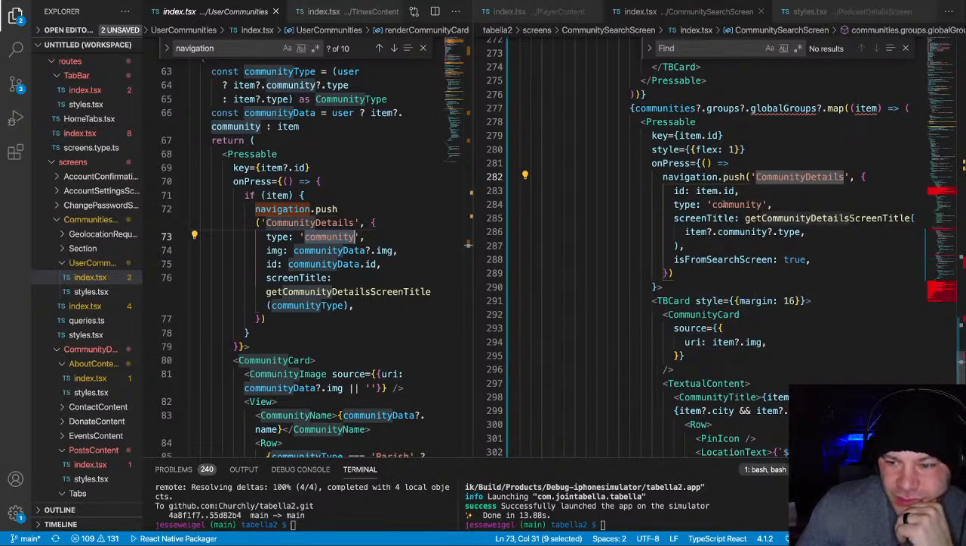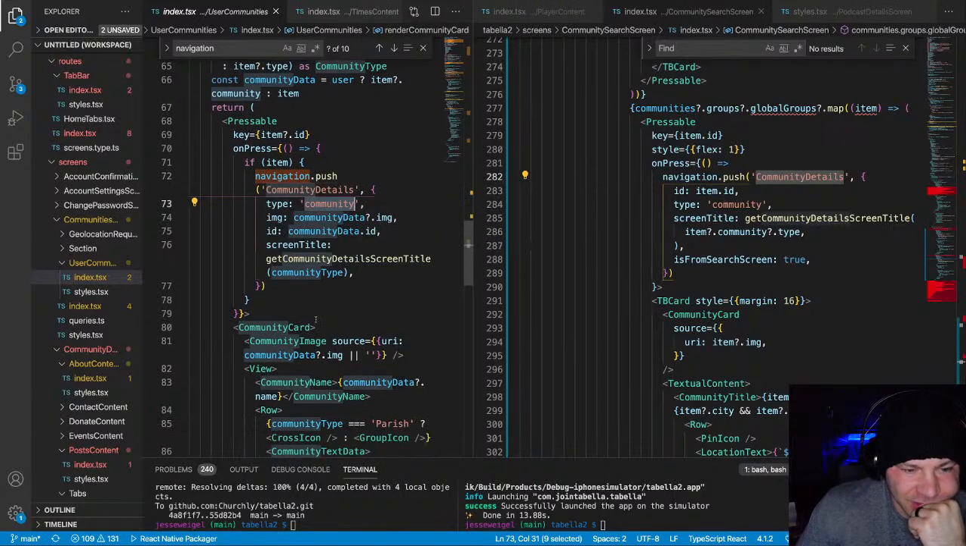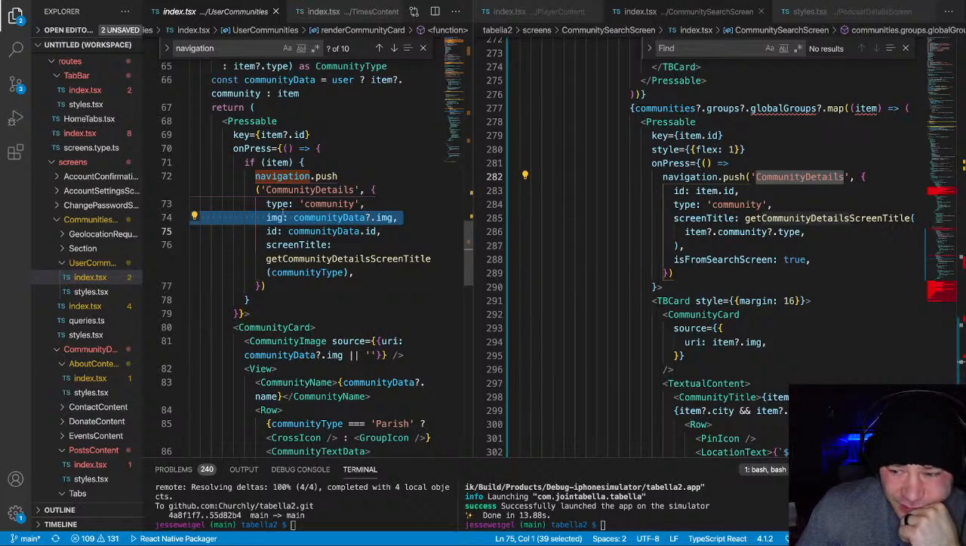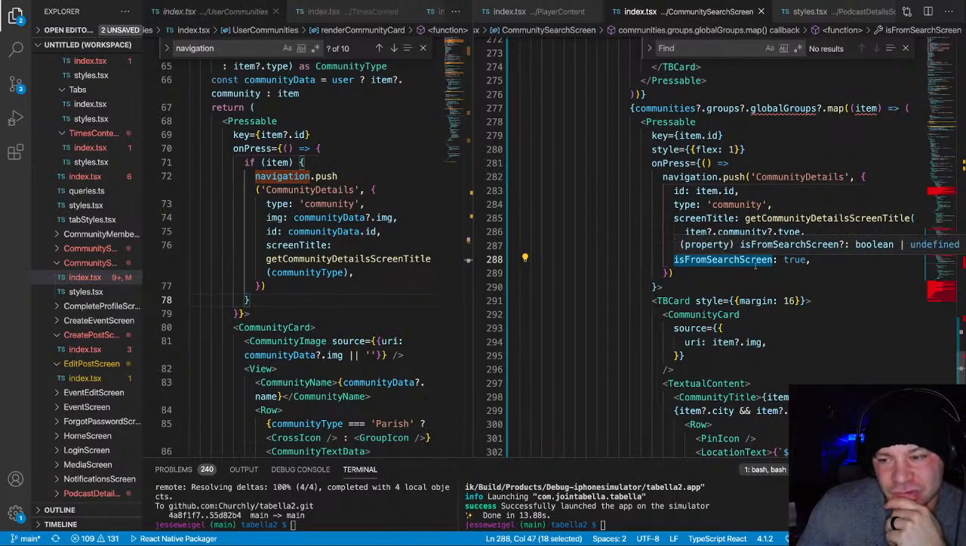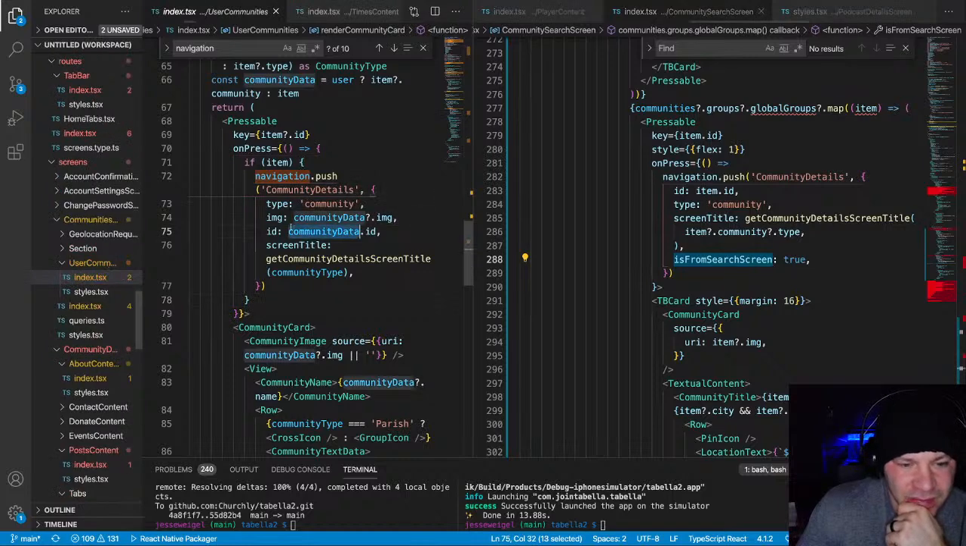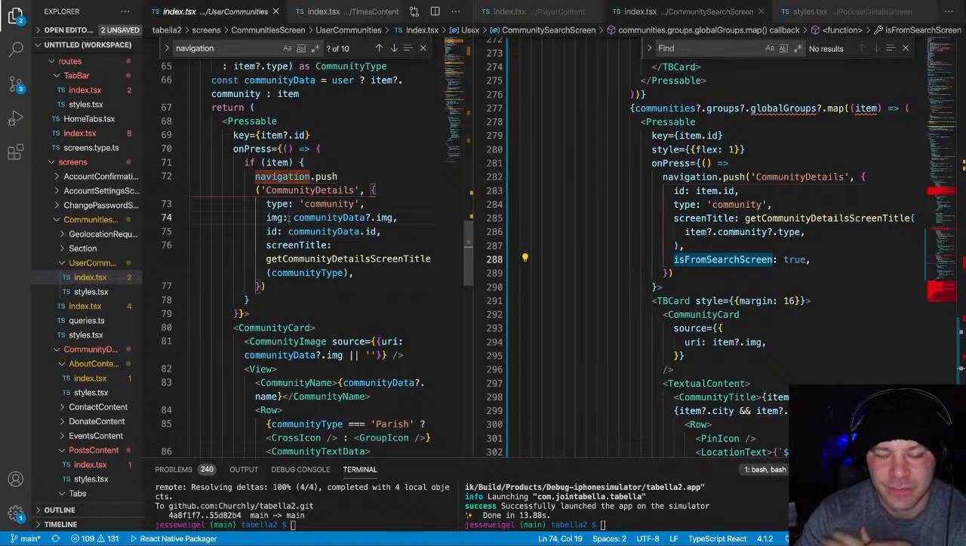Type community. And why are we passing... We're passing an image. We're passing an ID, which is fine. Community ID. Screen title. Fine. Is from search screen true. That's the only thing that's different, I think. And what was the other thing? An image. And that's it. That's the only difference. Well, I didn't expect them to be the same. I expected them to be different.